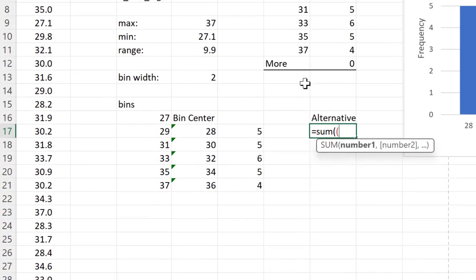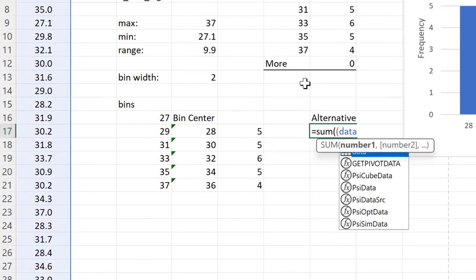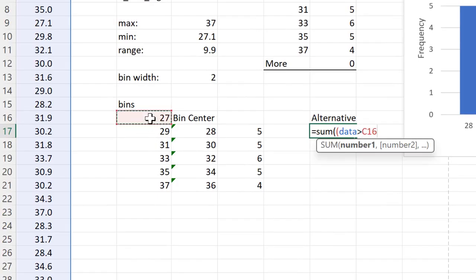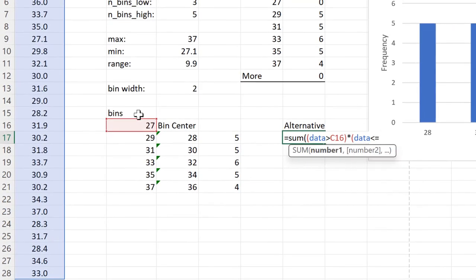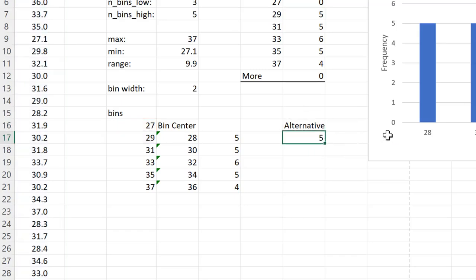But just for now, check out what happens if I do data greater than this bin, multiplied by data less than or equal to the upper bin boundary. Basically I'm asking two questions. Is the data greater than C16 here, which is 27, and when we multiply, it's an AND operator, and is your data less than or equal to 17? If that's true, it sums that and counts it. When I press enter, we get 5, and I can drag this down, and we get the exact same thing that we got using the histogram tool.